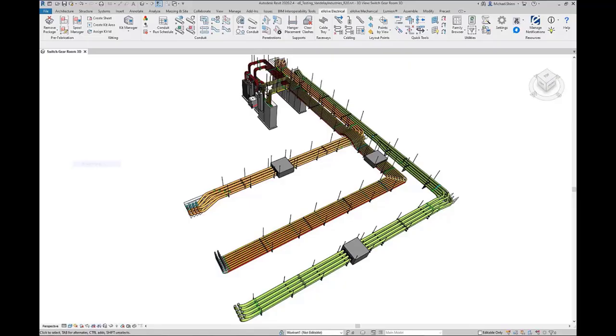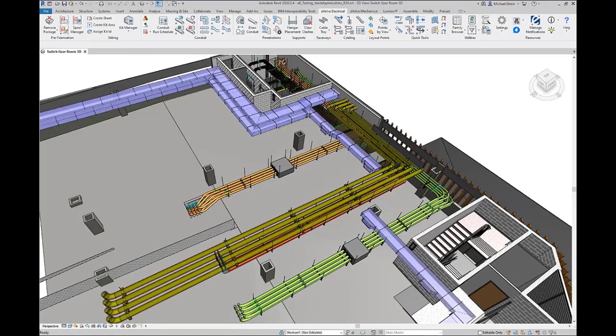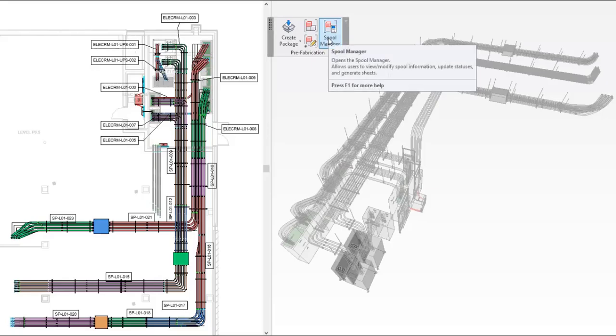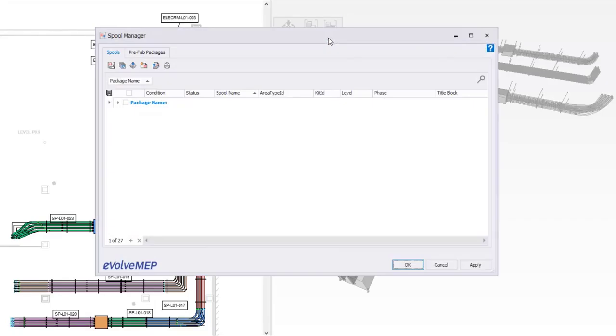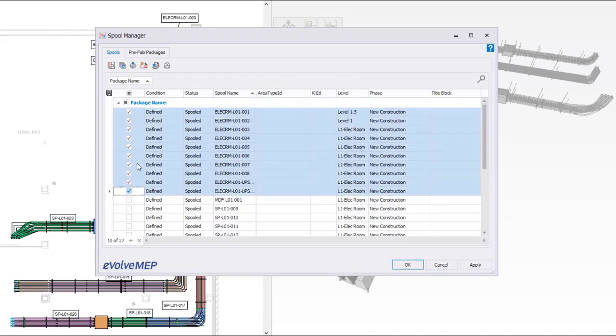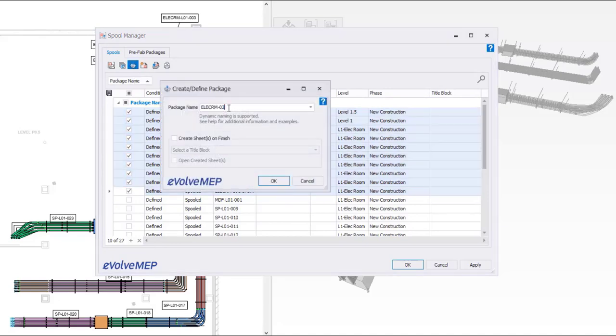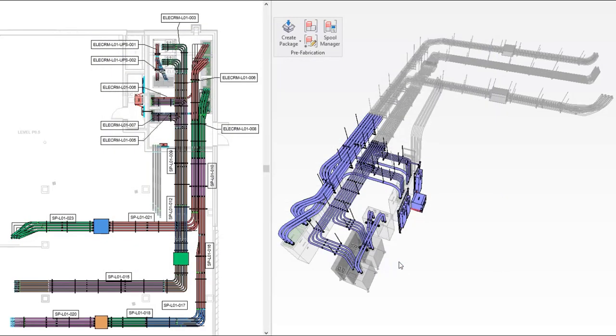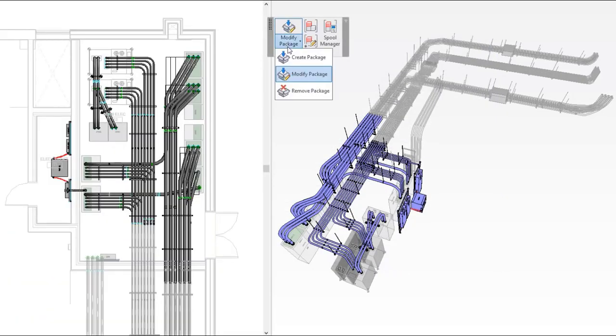After coordinating your project and making sure your project does not clash with any other trades, now you're ready to be able to make prefab drawings. Evolve is amazing for automating the process of generating sheets. Let's say I want to be able to create a spool map of all of these spooled elements. I'm able to then quickly define a prefab package right within my spool manager. But you're also able to create, modify, and remove prefab packages within your view as well.